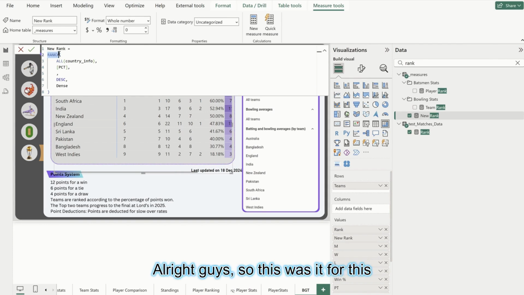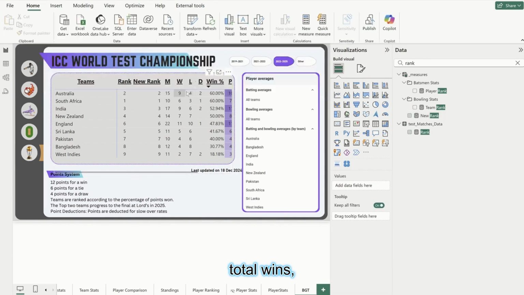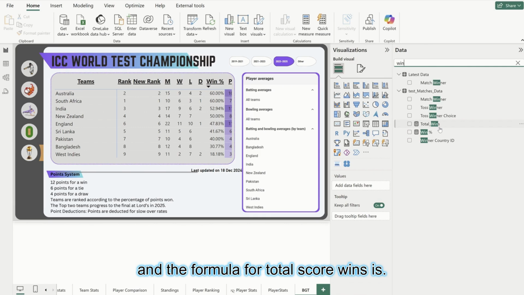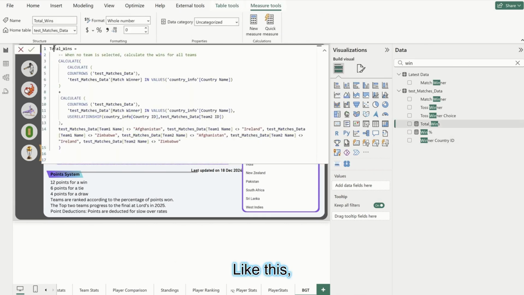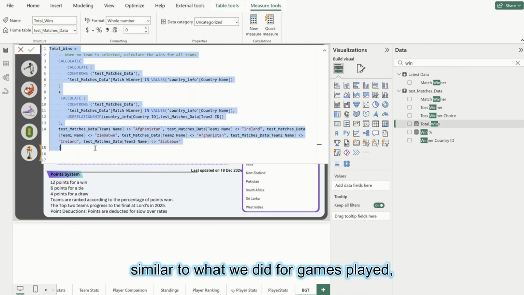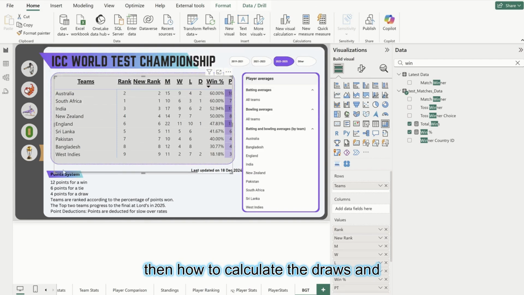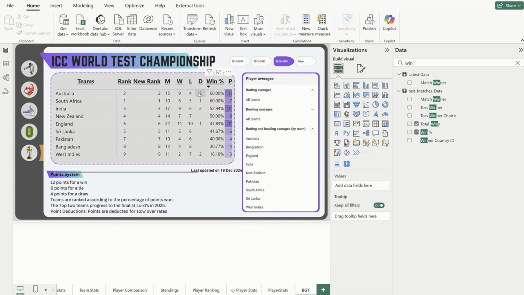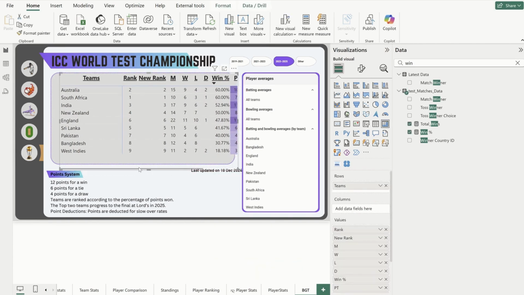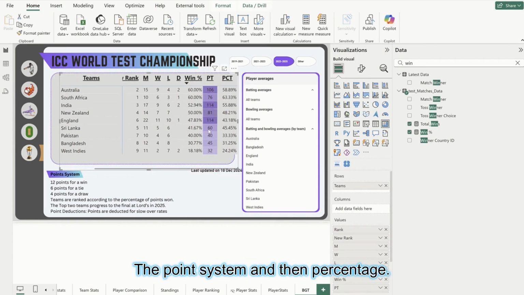Alright guys, so this was it for this particular video. In the next videos, we will talk about how to calculate total wins, then total losses. The formula for total underscore wins is like this, similar to what we did for games played. But there are so many other things we have to work on, like how to get the total winners, and then how to calculate the draws and ties. And then we'll talk about the formula for the point system and then percentage. We'll talk about that in the next video.